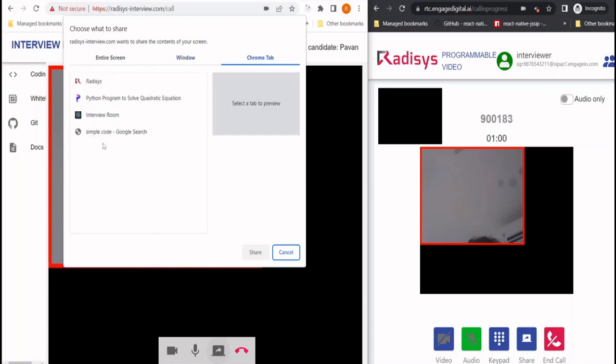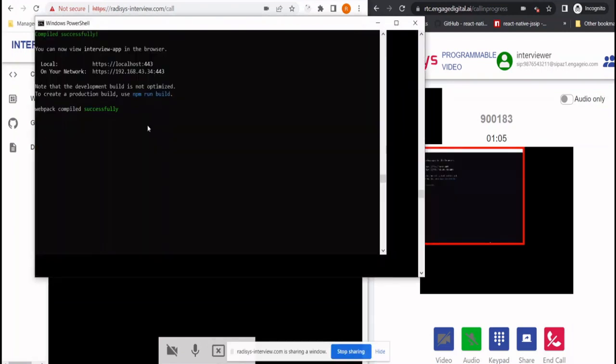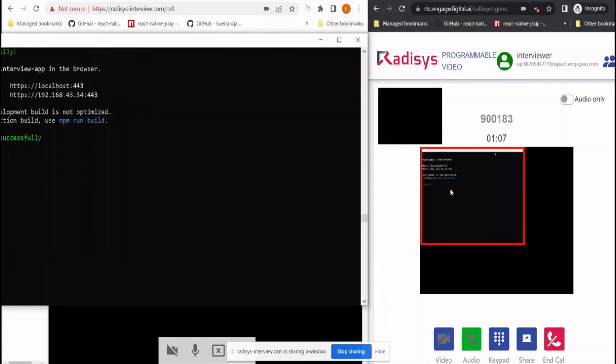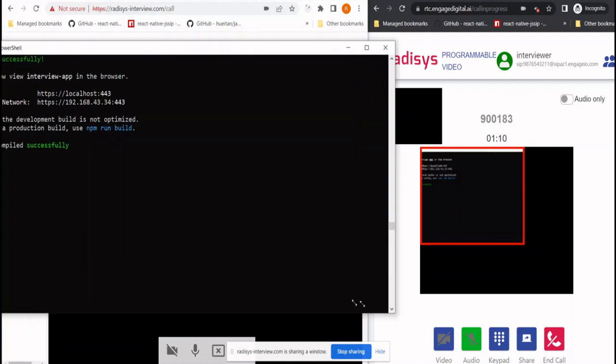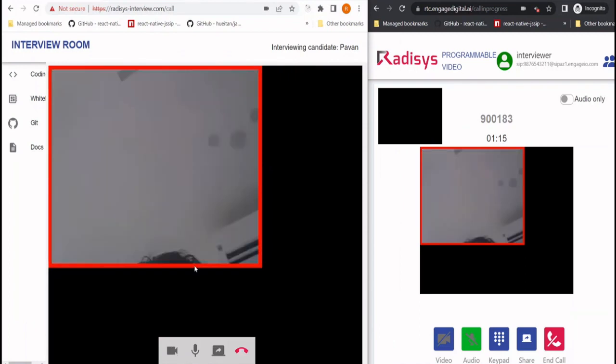here we have a PowerShell window, so he can select PowerShell so that this content will be seen by the other party. Whatever the candidate is doing will be streamed to the interviewer as well. On top of this, it will again start streaming his video.